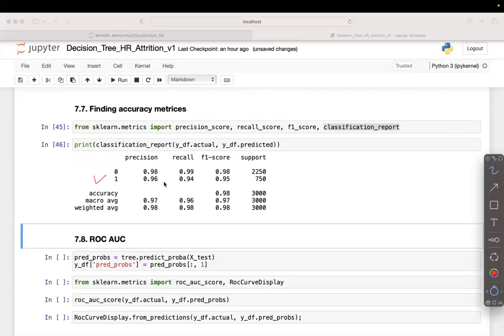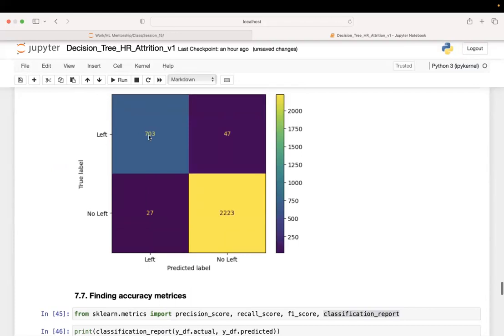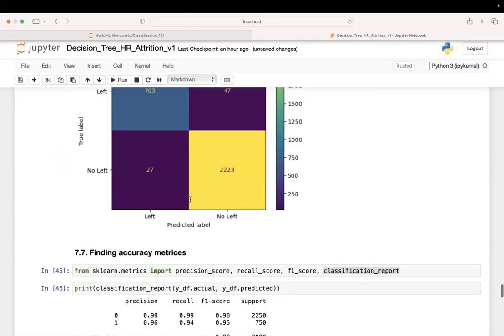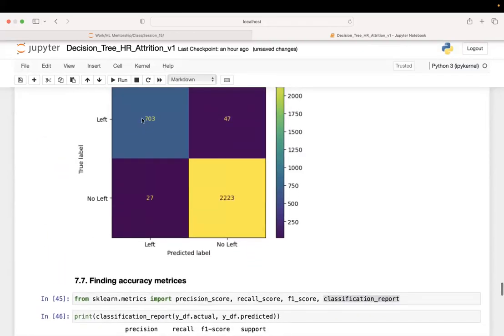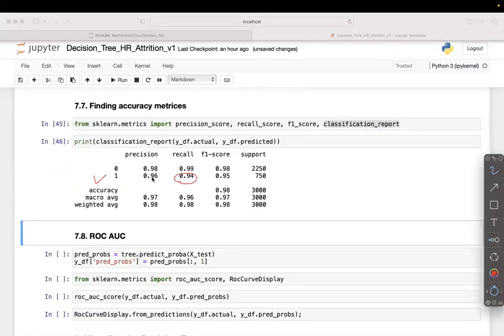And for class 1, the recall score comes out to 0.94, which is 703 divided by 703 plus 47. And 703 divided by 703 plus 27 comes out to 0.96. So that's the precision and that's the recall score. And that's the F1, which is 2 times precision times recall divided by precision plus recall.